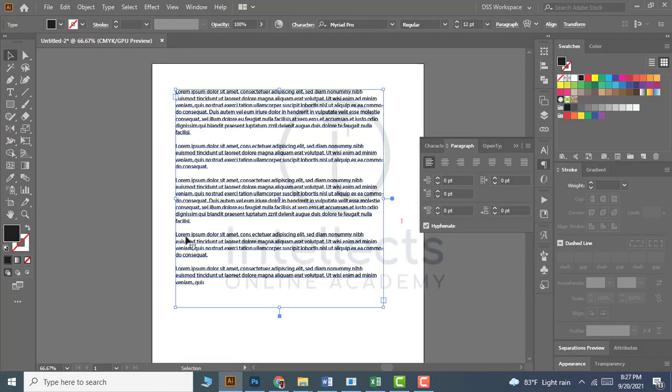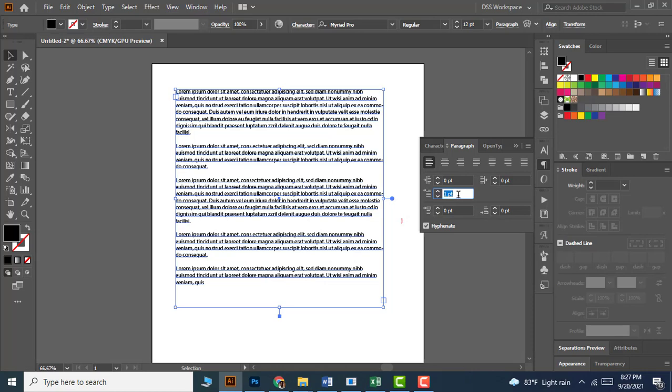Okay, now if I increase the value of this option, I can just apply an indent for the first line of every paragraph in the text box. Let's say if I only want to apply an indent to this line, then I can highlight it and change the value. Got it?